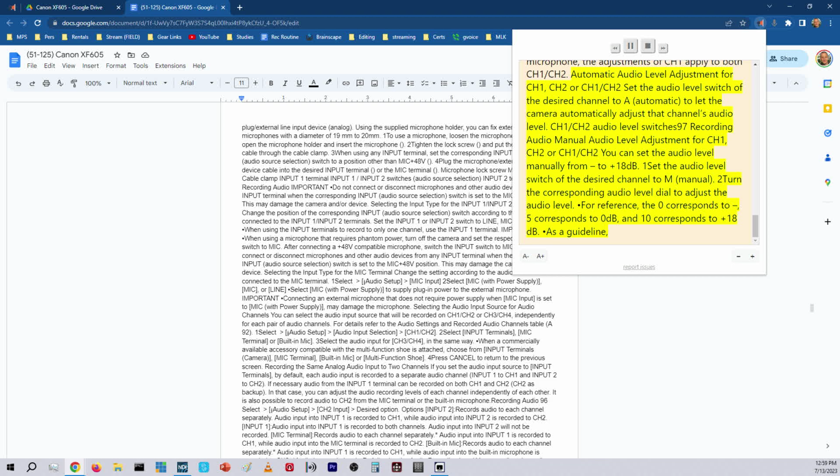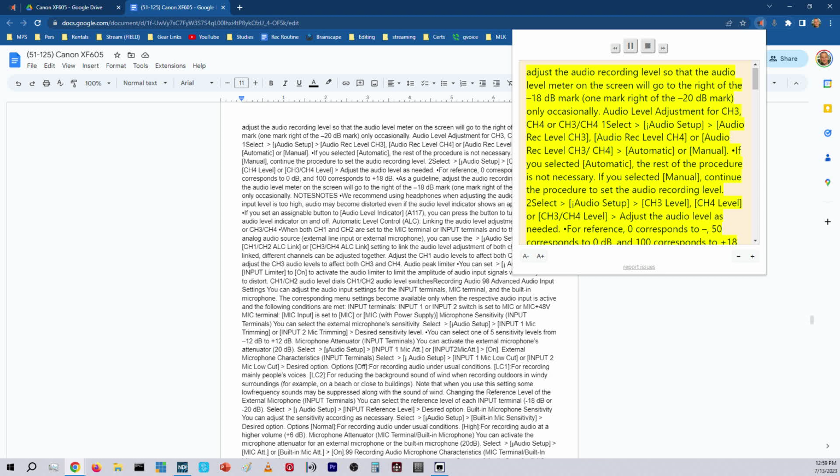As a guideline, adjust the audio recording level so that the audio level meter on the screen will go to the right of the -18 dB mark, 1 mark right of the -20 dB mark, only occasionally.